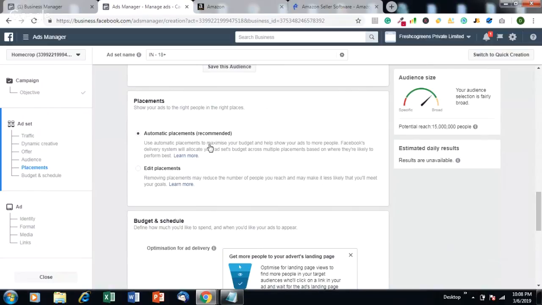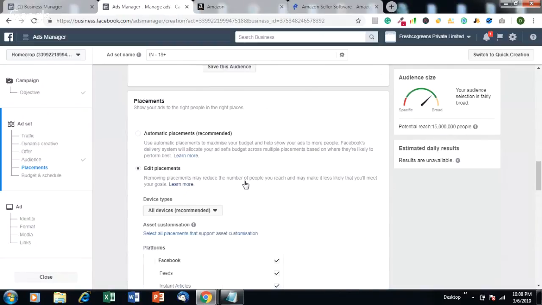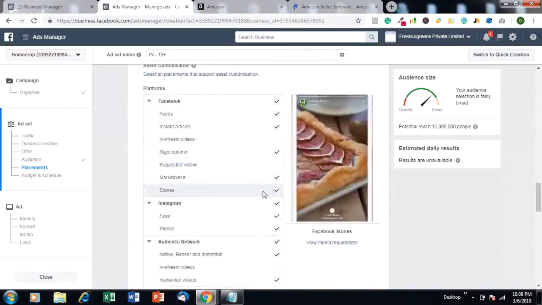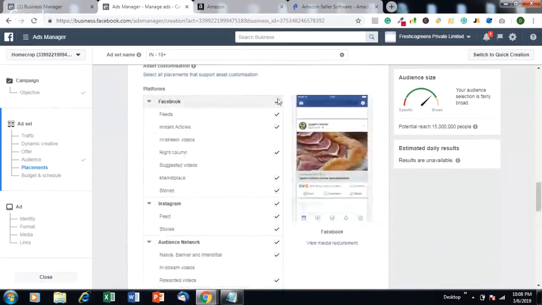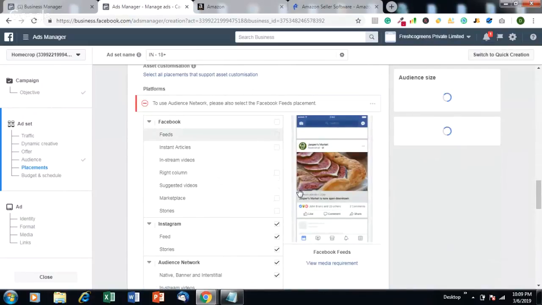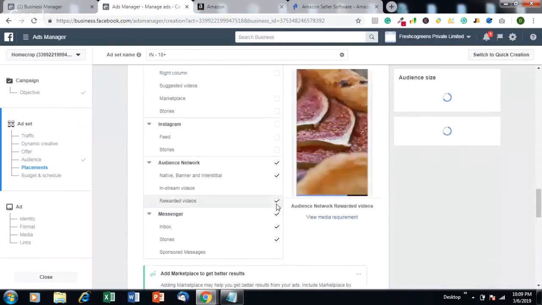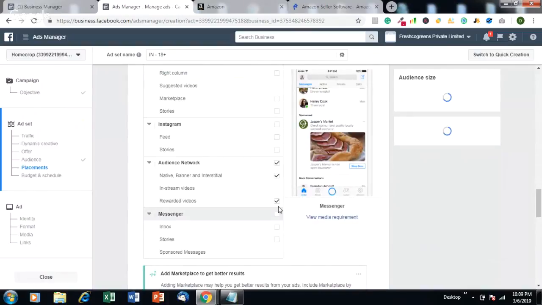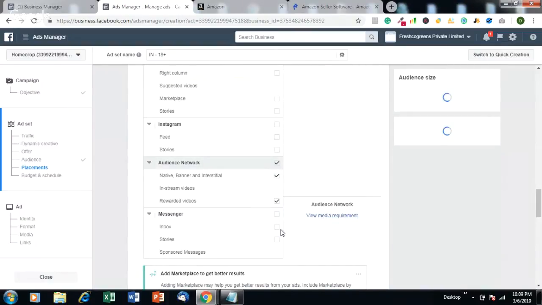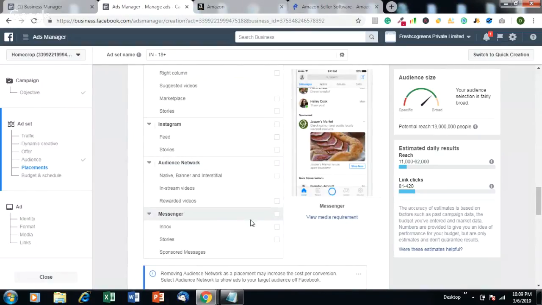If you go for automatic, it is the recommended option, but it is not actually recommended. You have to go for edit placements and choose appropriately. This is all placements. I usually choose only feed, nothing else. If I'm doing a campaign for messenger, then I'll choose messenger.